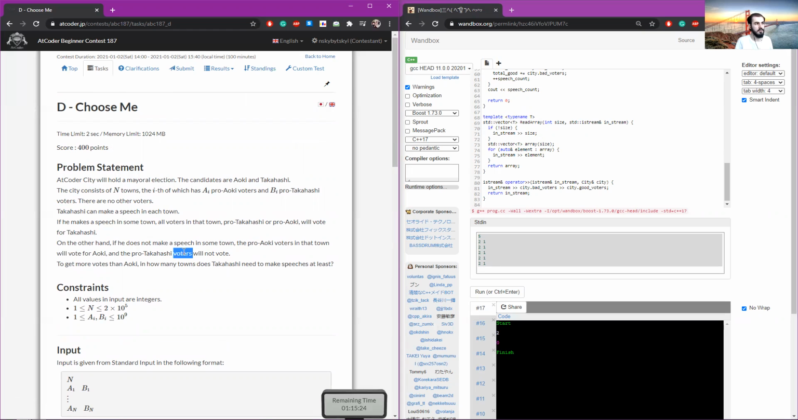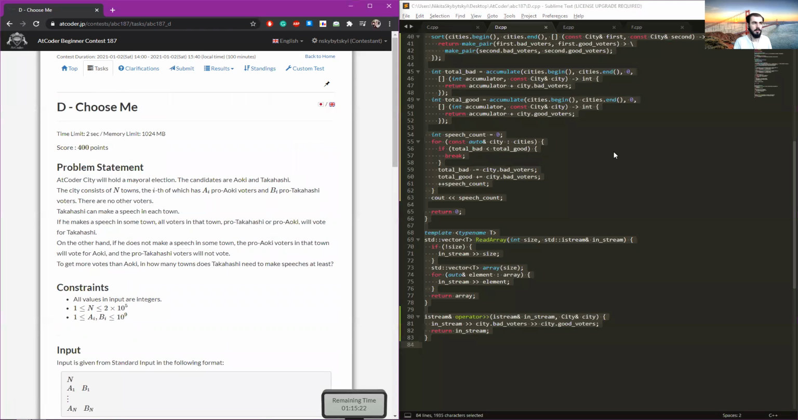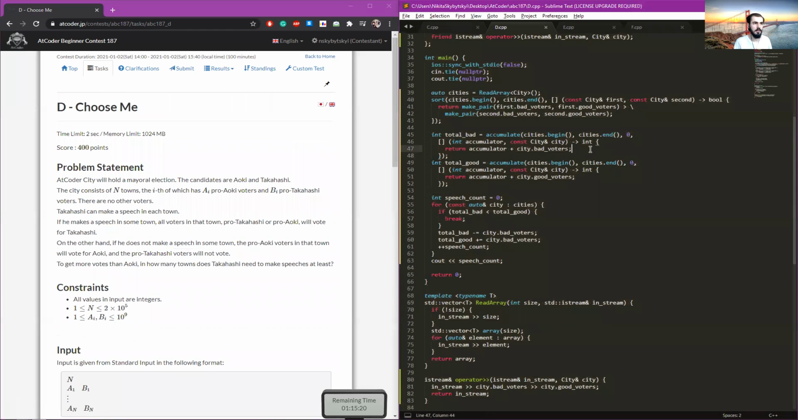His voters will not vote. Whoa, okay. So we did everything wrong. Oh, not everything. Not everything.